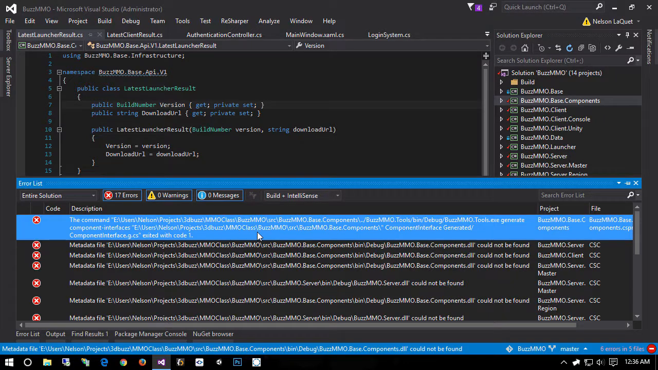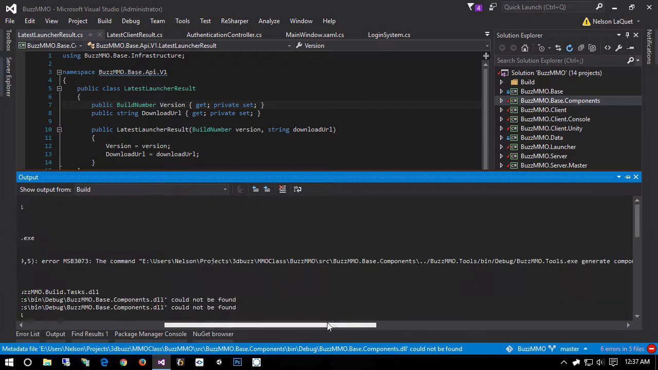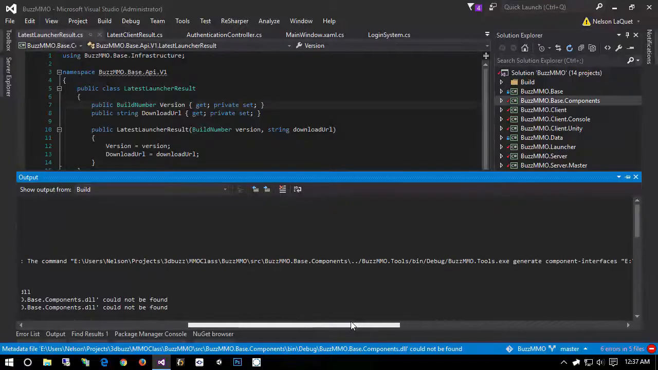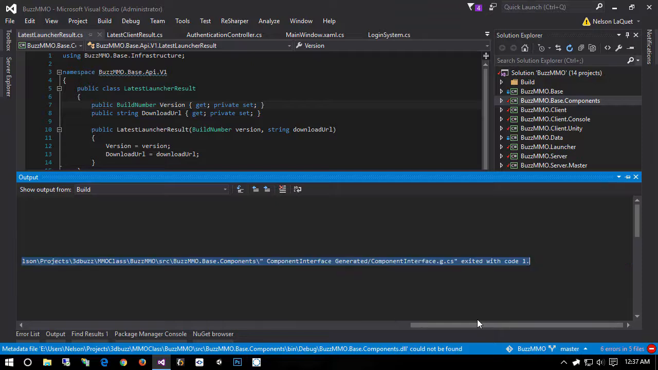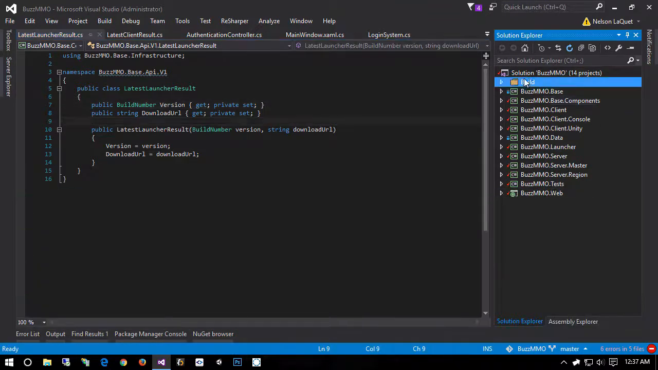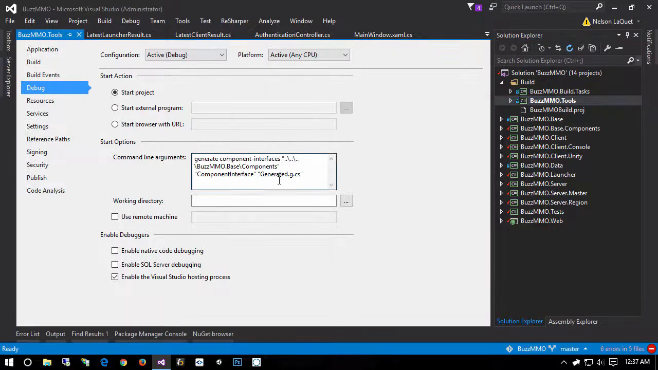The command failed. The generate command failed. So what I'm going to do here to debug this is find where that command is, take its completely generated output and Control-C, copy that. Then I'm going to go up to build BuzzMMO.Tools, go down to properties, go to command line arguments, and paste the command line arguments in there.